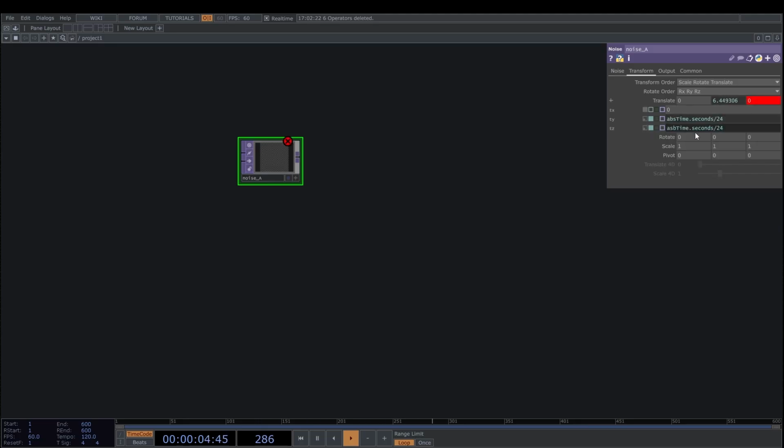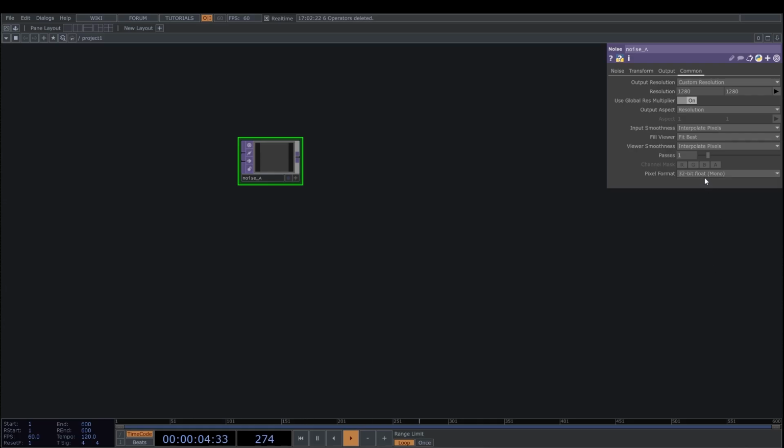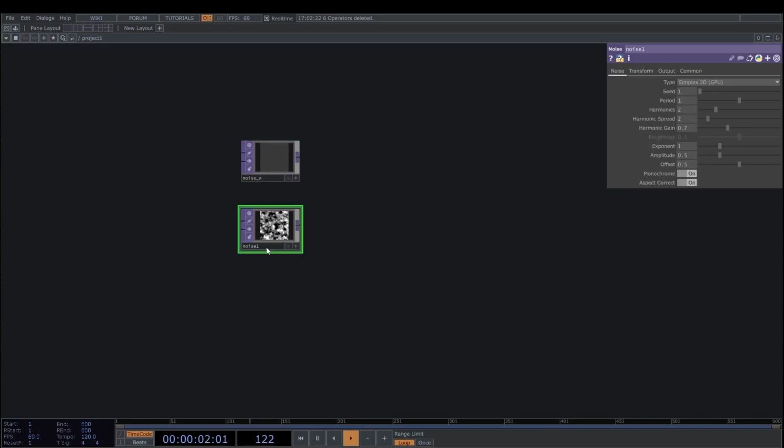Oops! Let's also go to the Common tab and adjust the resolution and the pixel format. Add another noise operator. We'll change a few parameters here.